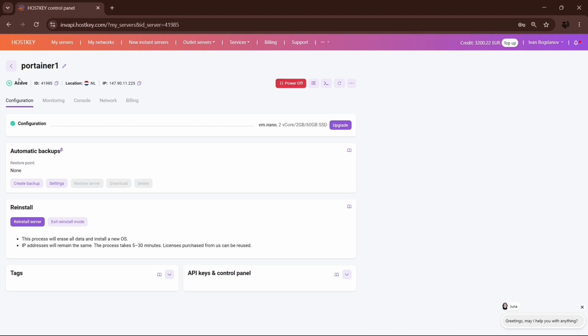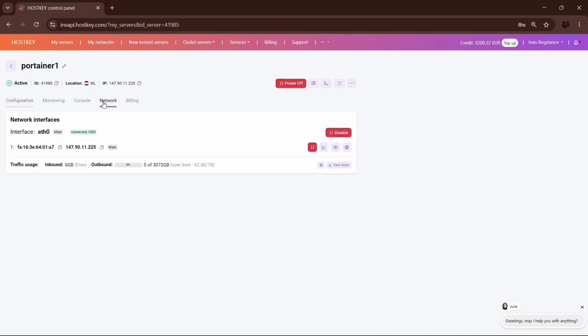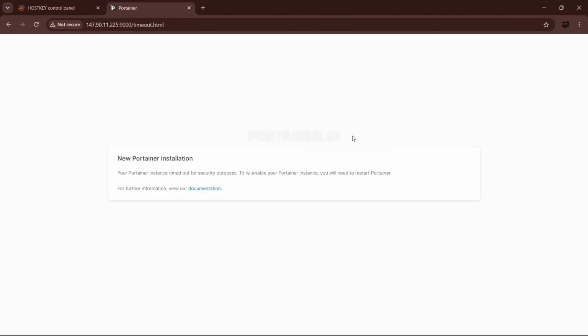The Portainer panel is available at your server's IP address, port 9000. You can find the IP in the delivery email or in the server card, at the top and under the Network tab. Important, after the container starts, you have exactly 30 minutes to create an admin account. If that window passes, Portainer will show a message saying you need to restart the container.